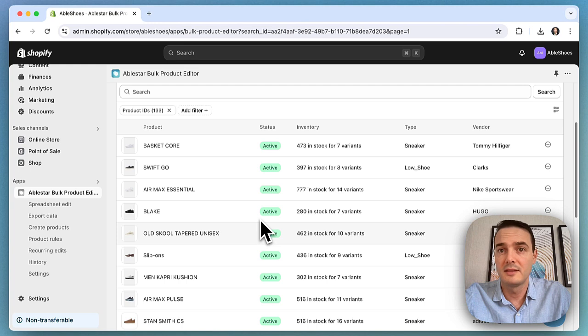Then you can go through and edit these as you would any other product. This is especially useful if you have an export maybe from another app or system with these IDs and you want to modify them all in bulk.